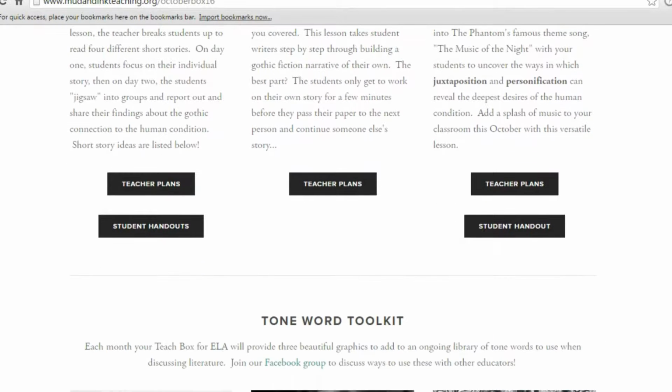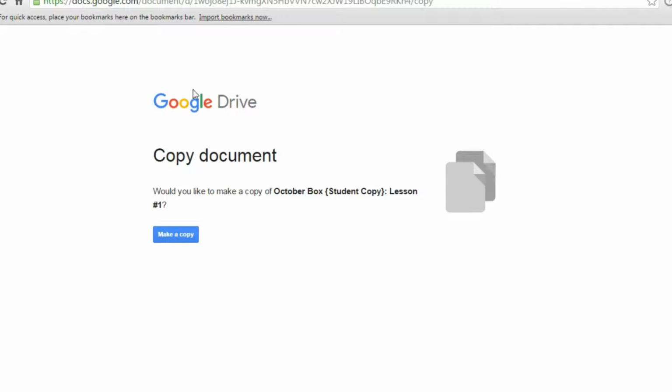In order to access these lessons, you simply need to click on the buttons. To get your teacher plans, you'll click on this button. Student handouts will be the button directly below. Let's take a look at the student handouts. You'll be taken to a page that says that you can make a copy.